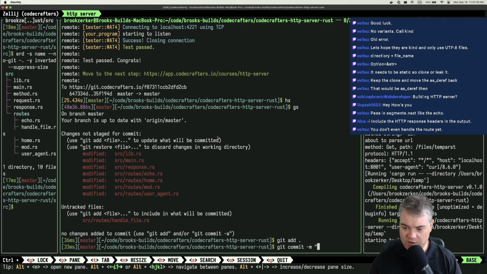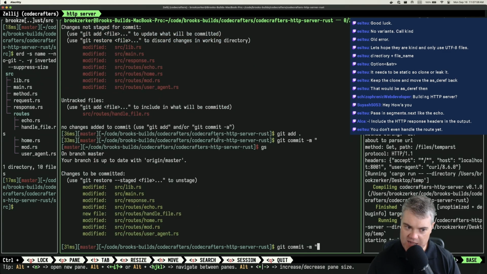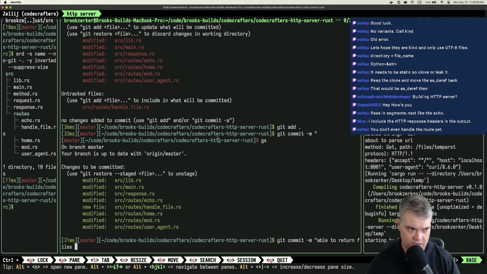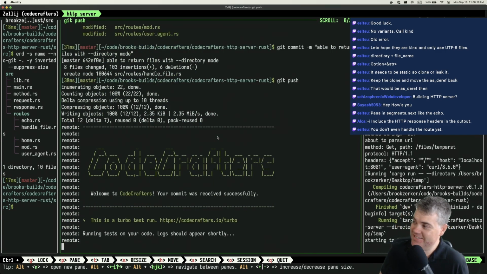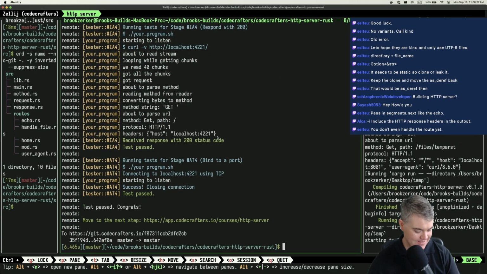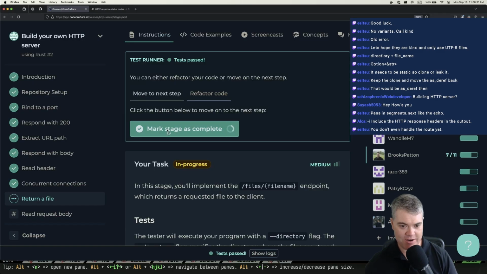So what did we do? We're handling files. No, we're able to return files, able to return files with directory mode. And let's find out. What's the chance? Test passed. Perfect. Okay, we'll mark you as complete.